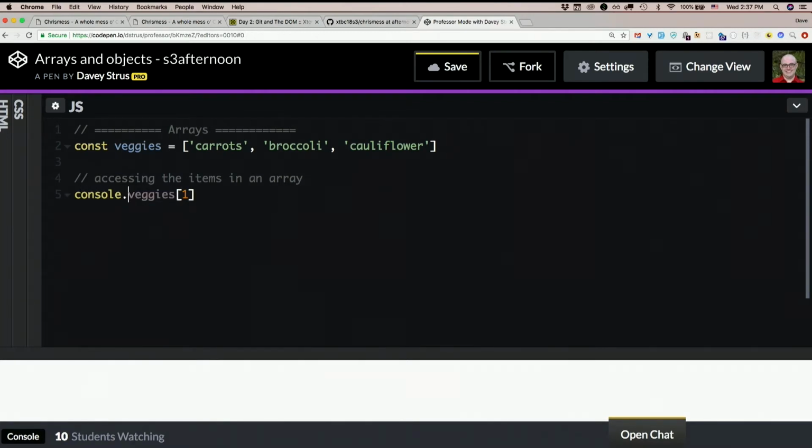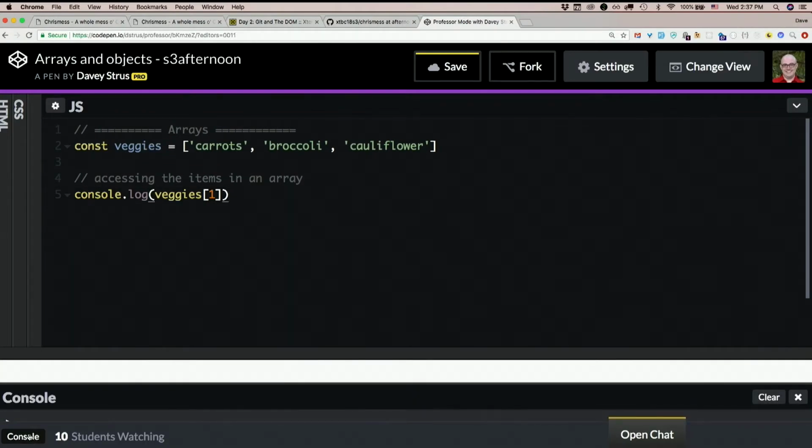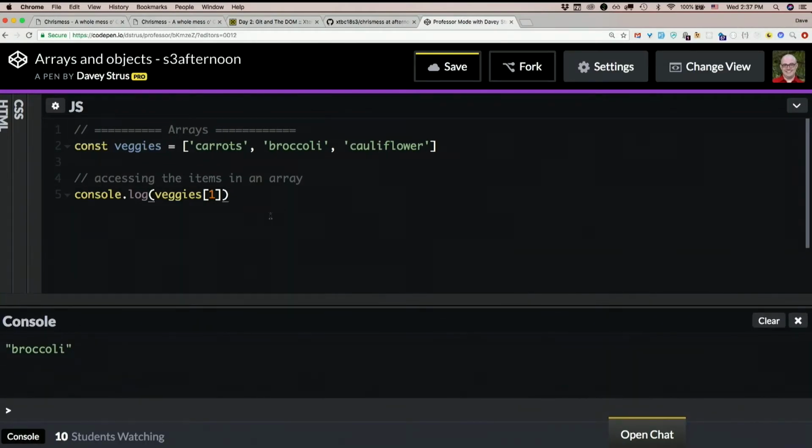Let's test that out. Console.log veggies, square bracket 1. Here's my console down here. Yeah, broccoli. Piece of cake.